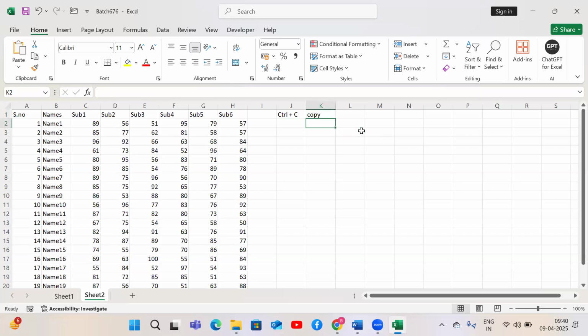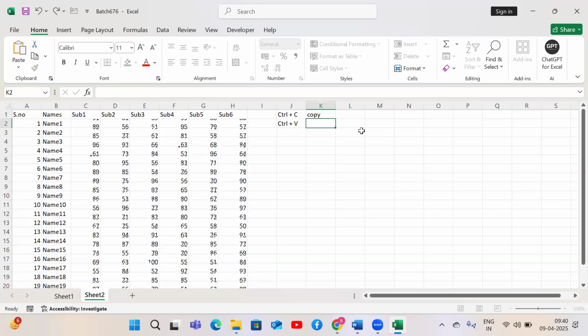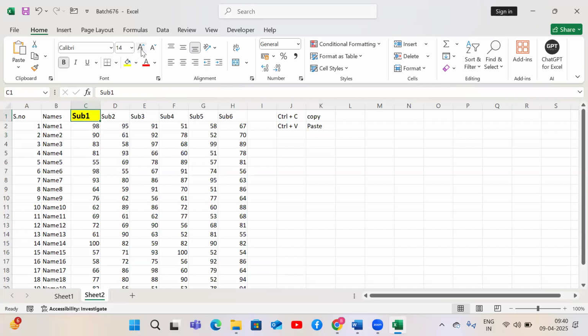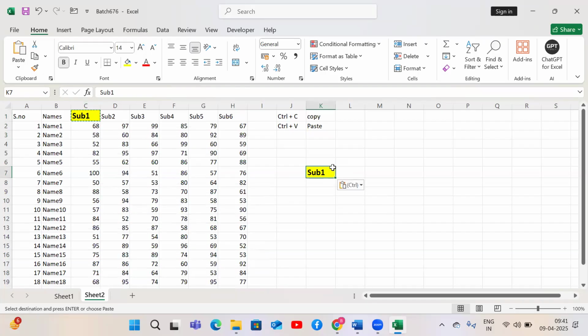Control C is for copy. Control plus V for paste. Okay, so see here, I'm making bold, background color, increase the font, everything I have done. If I'm copying this and if I paste this, whatever I have copied from here, everything got pasted here. Bold is pasted, font increase is pasted, background color is pasted.